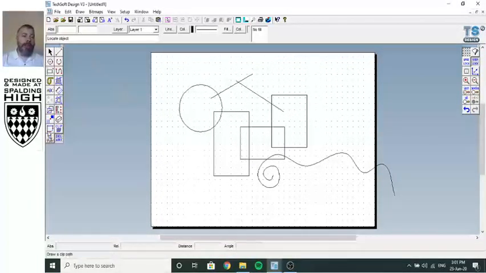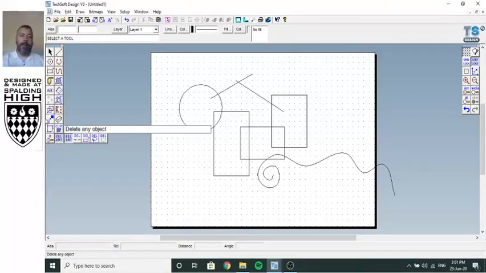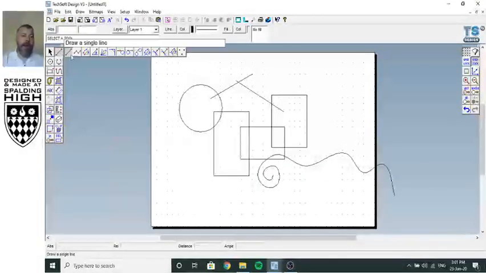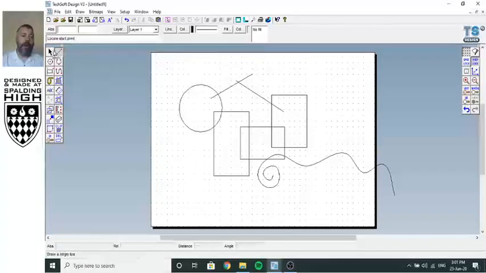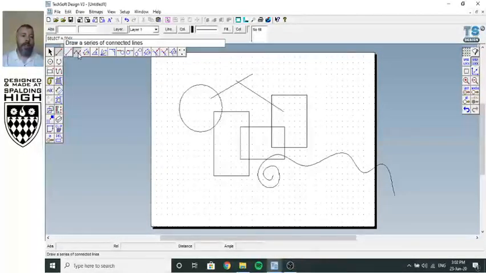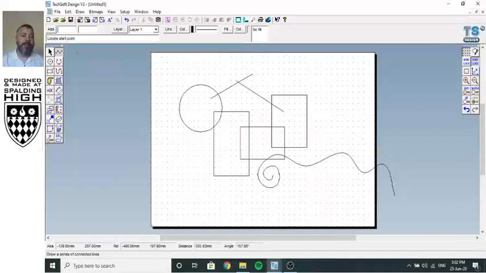On the left hand side, if I hold the left mouse button down like that, you can see that it'll give me other options for any of these icons. So on the line option, that's a series of connected lines. Click, click, click, click, double click.